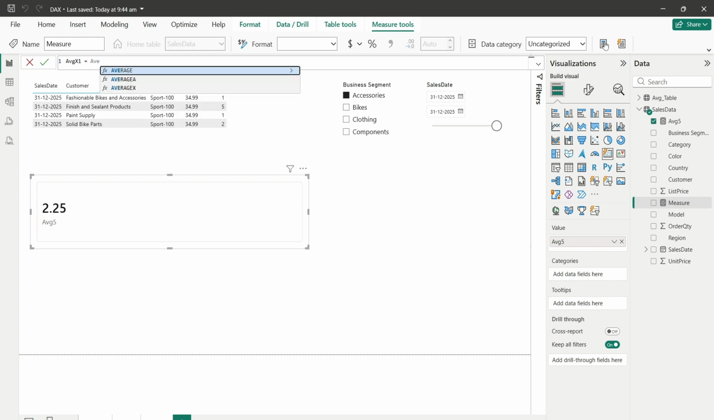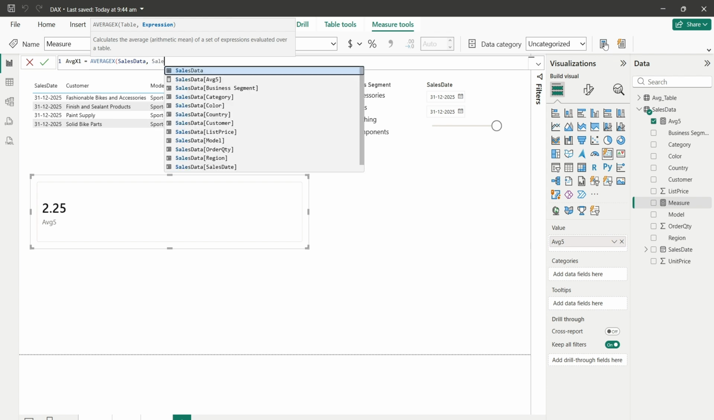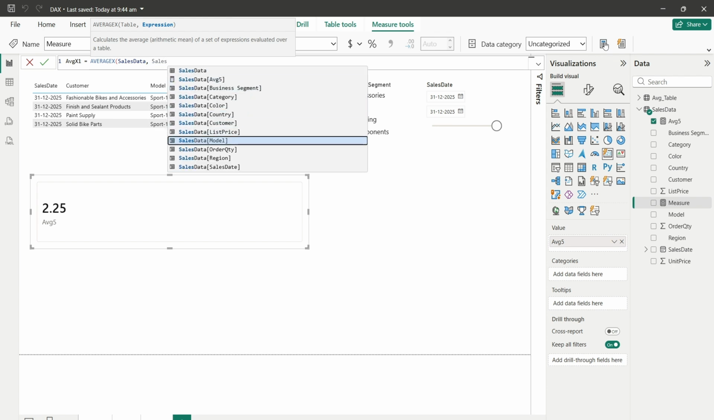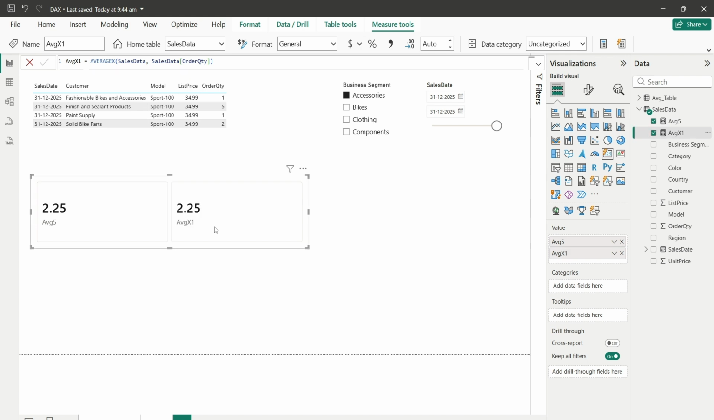AVERAGEX, we need to provide this table and then the column name, order quantity, right? Okay, I'm committing this measure. We didn't get any error. Then I'm dragging this AVERAGEX to the card chart. It is also returning the same average. Then what is the difference between AVERAGE and AVERAGEX? Then I will show the difference in AVERAGEX.